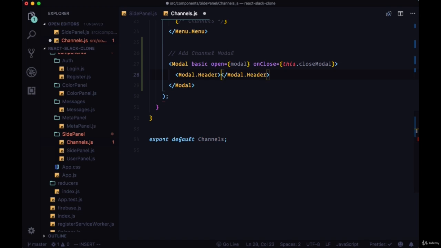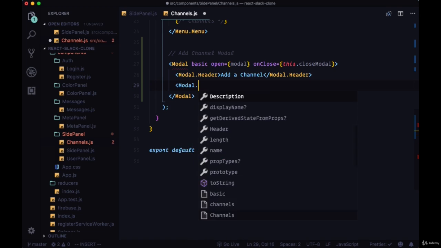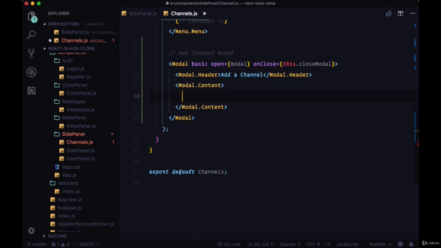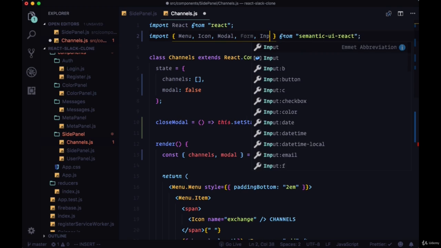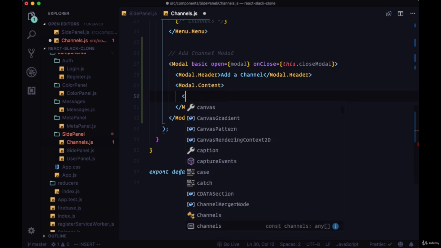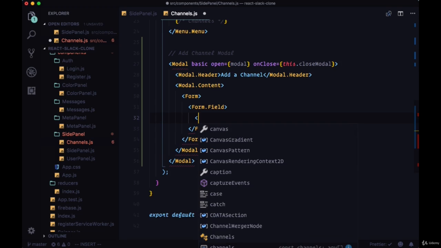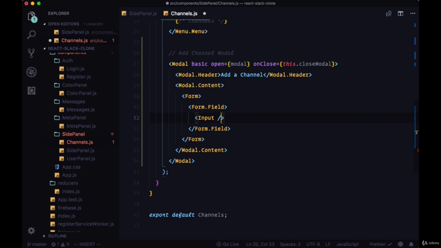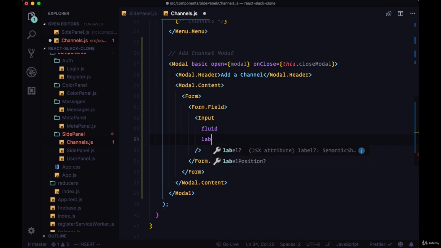We'll add a header to our modal with modal.header, give it the text of add a channel. Then we'll include some content. And in our modal we'll have both the form component and a couple of input components. So we'll add a form, and the form will have a couple of form fields. And these will include our input components. Give it the prop of fluid to take up the full width.